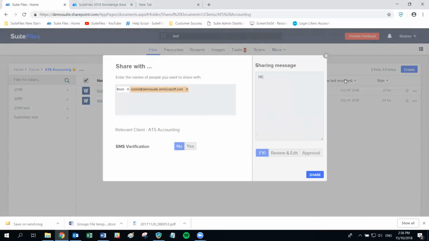So for example, select one of the three options here and then click share.